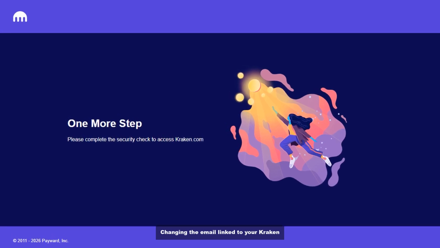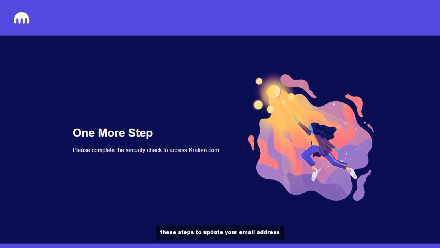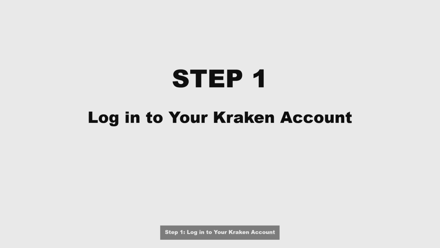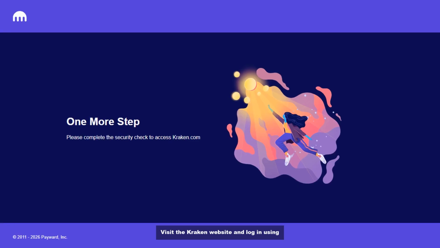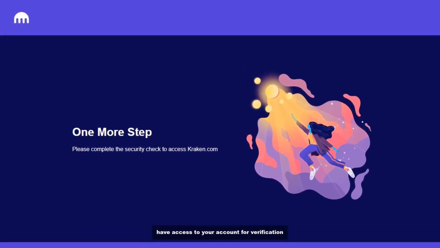Changing the email link to your Kraken account is a straightforward process. Follow these steps to update your email address quickly. Step 1. Log into your Kraken account. Visit the Kraken website and log in using your current email and password. Ensure you have access to your account for verification purposes.